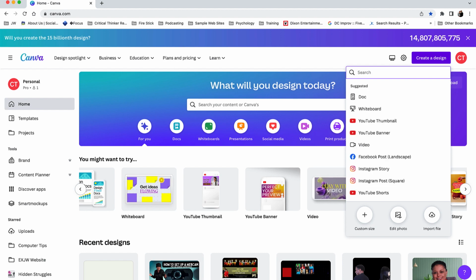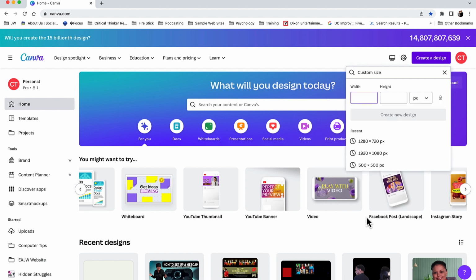Now, I can also choose a custom size. So let's say, for instance, I choose custom size, and now I want to do a 1280 by 720, or a 1920 by 1080, or I could just type in the size that I would like for my design right here. So let's say I want a 1080 by 1080. Okay, I might want to do something like that. But I don't want any of that.